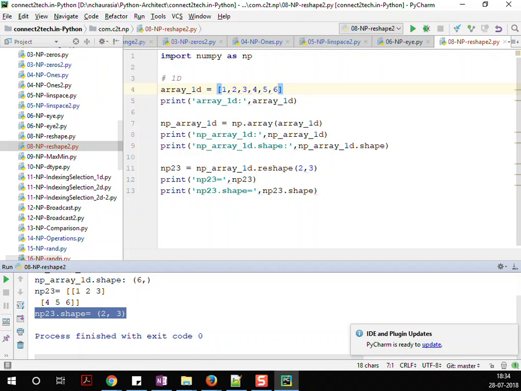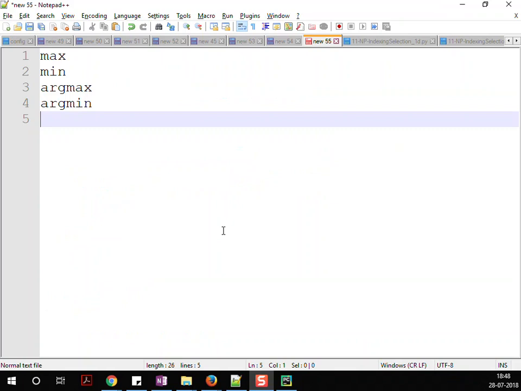Can you please try it? Okay, so some of the functions which I have asked you to try by yourself, I believe you would have done it.